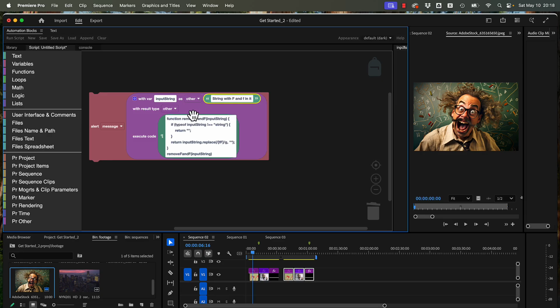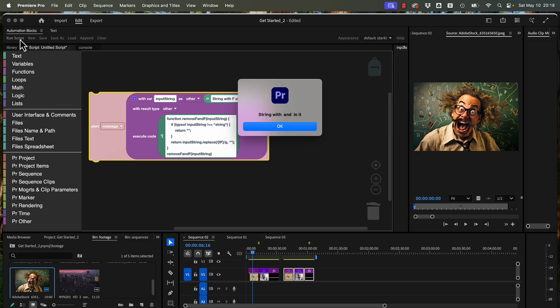So again, what's happening here? We have some JavaScript code. It gets some data from the blocks. It processes this data somehow, in this case, removing the f and the F, and then it gives the data back to the blocks such that it can continue working with the blocks, like, for example, in this case, alerting it. And if we run this, you can see it says string with nothing and nothing in it. So it seems to work.